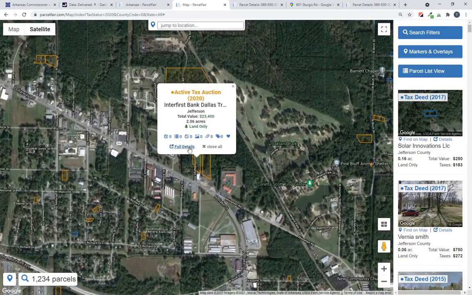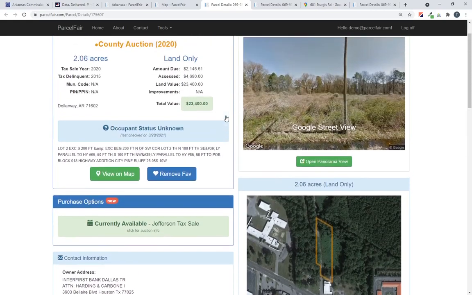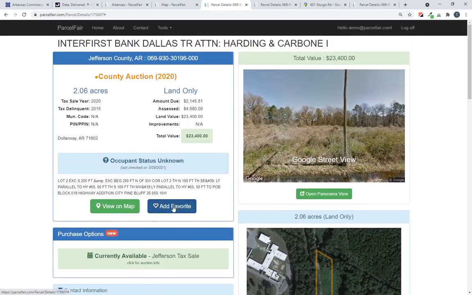Let's try this one. And here's the details for that property. And so what Parcel Fair has done is, as you just saw, we gave you the bird's eye view of all the properties. And now that we've drilled into one, you've got a lot of detail in front of you. And you can visualize, see where it is on the map, where it is on the street. You can check out the valuations. And we can see from here the amount due is $2,145 for the tax auction. You can see the delinquent year, addresses for the owners. And if I want to add it to my favorites for later, I just click add to favorites.